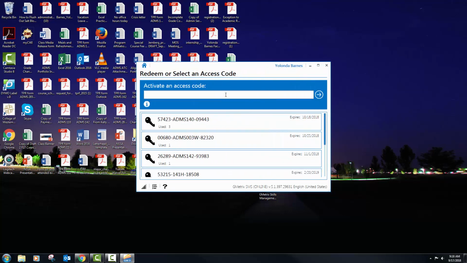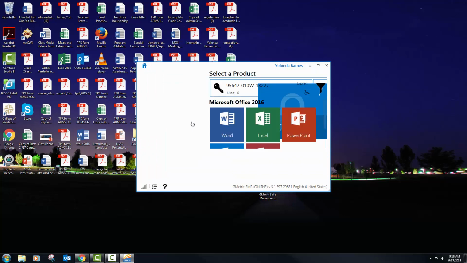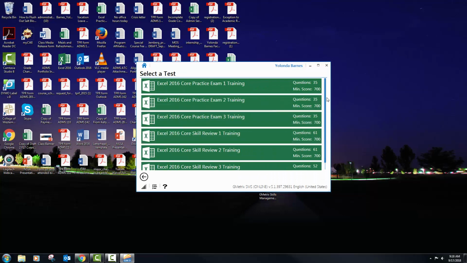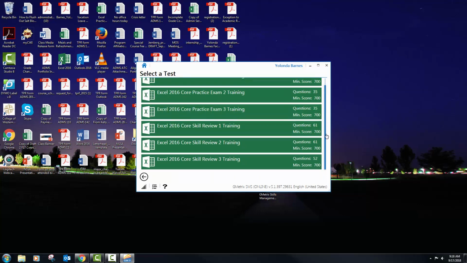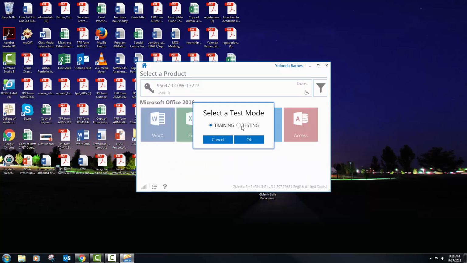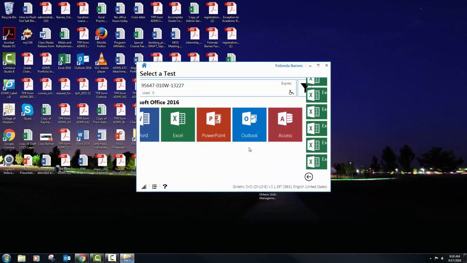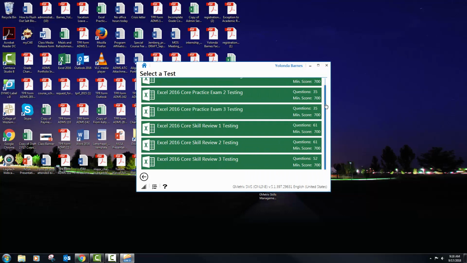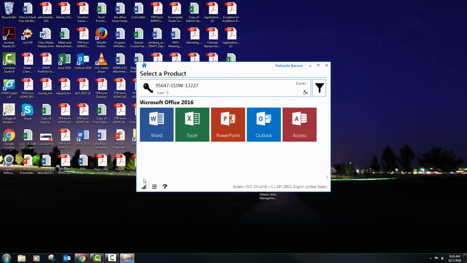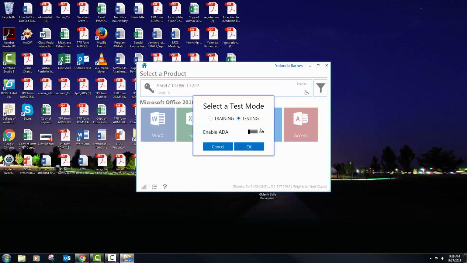I do want to show you Excel really fast. So you'll see I've got training and testing as well. So there are, looks like, 6 of those for the trainings and the same thing for the testings, for those exams. Please, when you get ready to practice for those, make sure you do all those before you go and take your test.